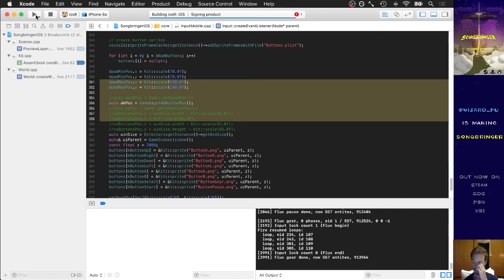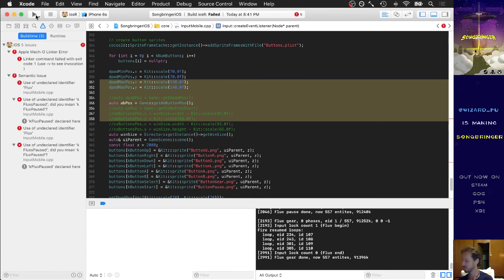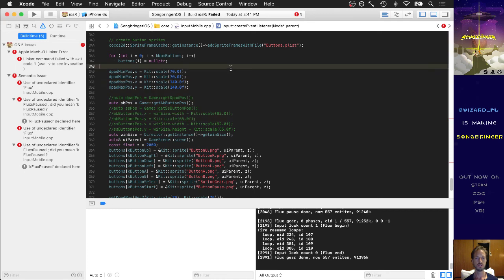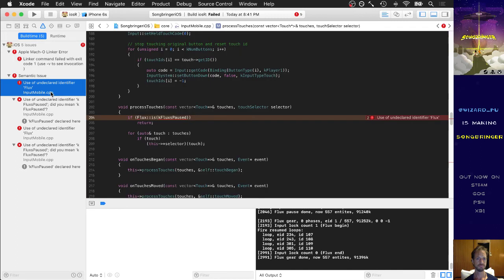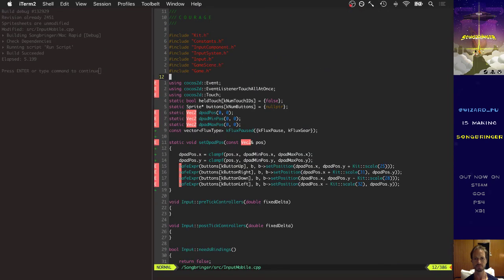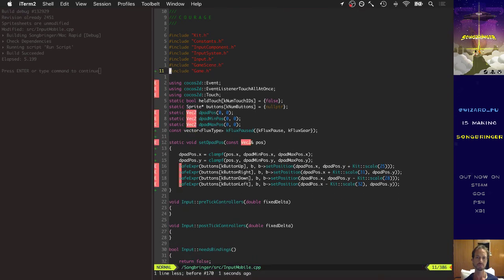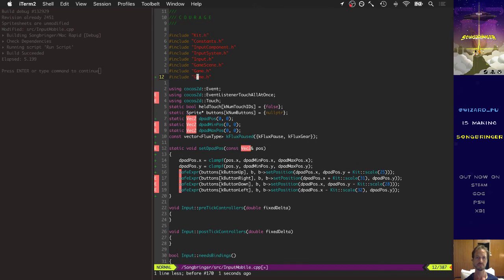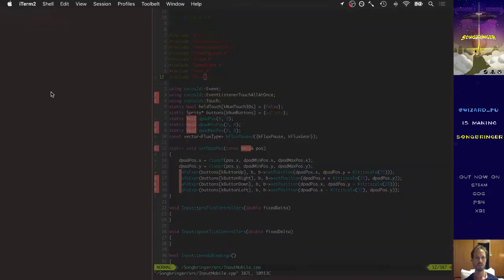Man, iOS version. Best you can. Hard to do touch controls. Make it feel right. Flux? You don't have flux?